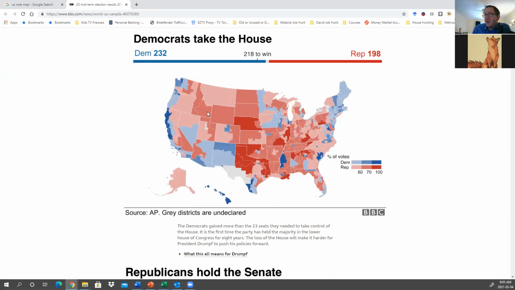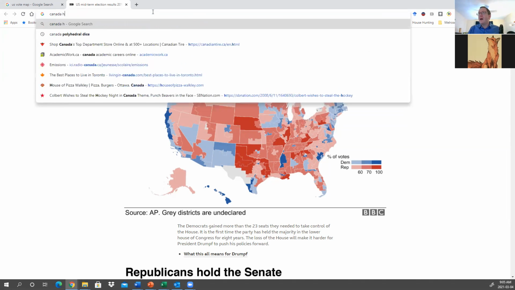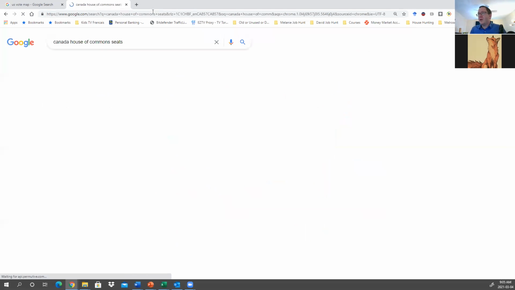Notice we also have some of the states, individual states, where you can see the states are chopped up. It shows you which different districts you have for the House of Representatives per state. Canada does the same thing. Maybe I should use a Canada example, but Canada doesn't have the nice 2 colors. Canada would have, let's see, Canada House of Commons seats.